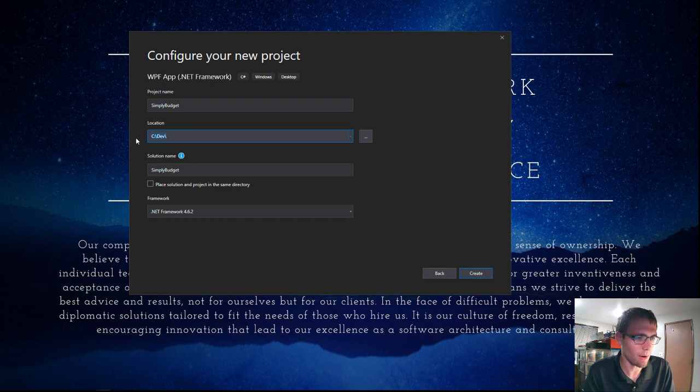I tend to put all of my projects in C:\dev. Wherever you like to put them is great. And I'm going to target .NET 4.7.2 just to be on the latest and greatest. And create new project.